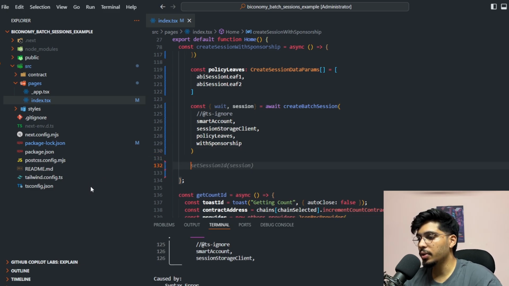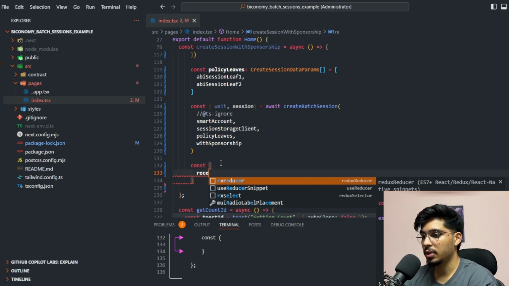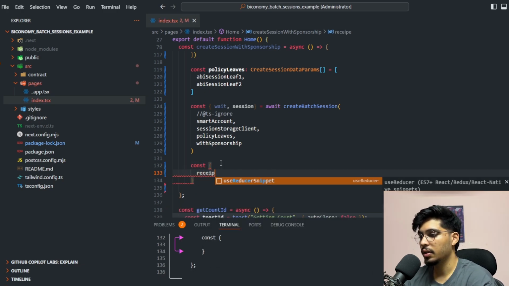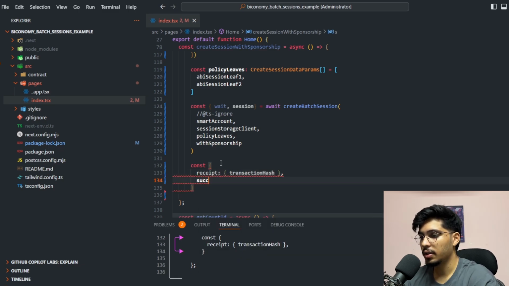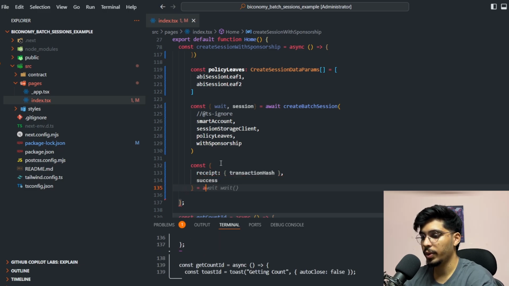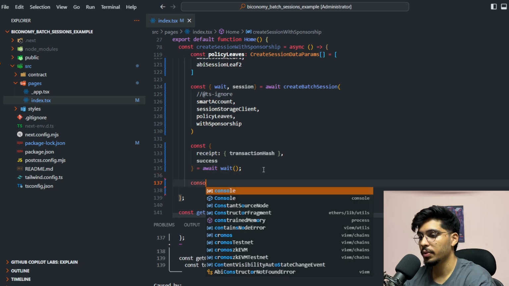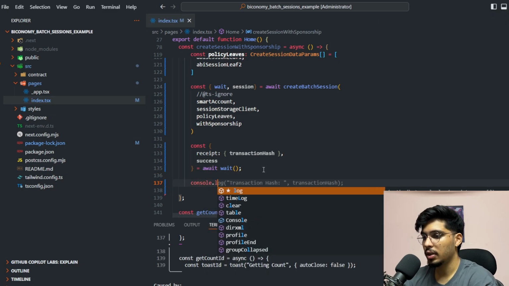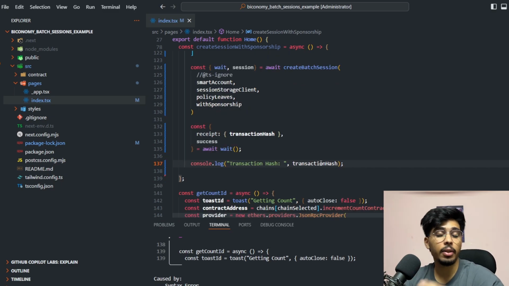So yeah, now what we need to do is we can just wait for the transaction to happen. So receipt, transaction hash success, then equals to wait and wait, just like that. Cool. And this will just do it for you. We can console log transaction hash like that. Cool. So this will just create the batch session for you.